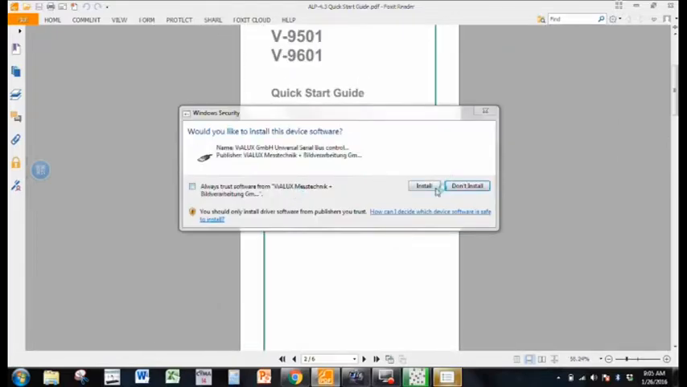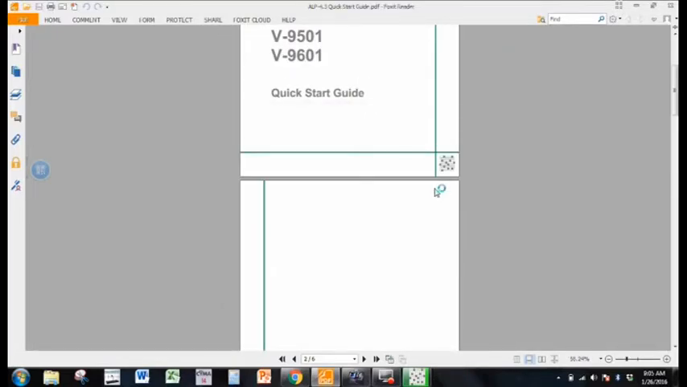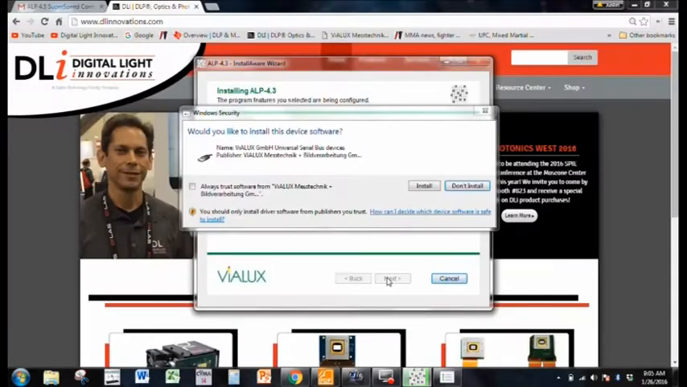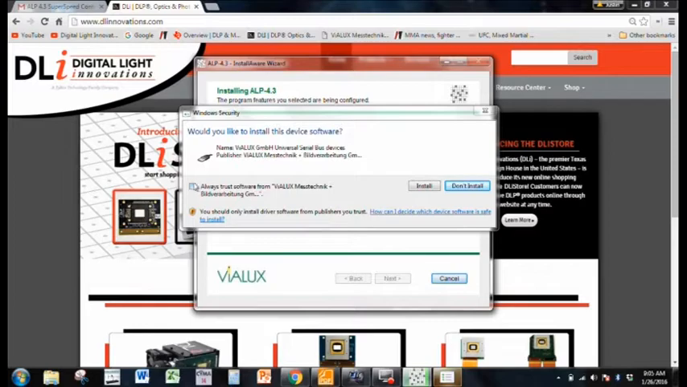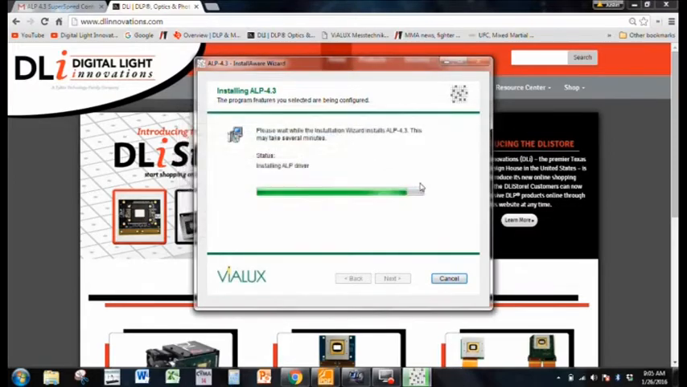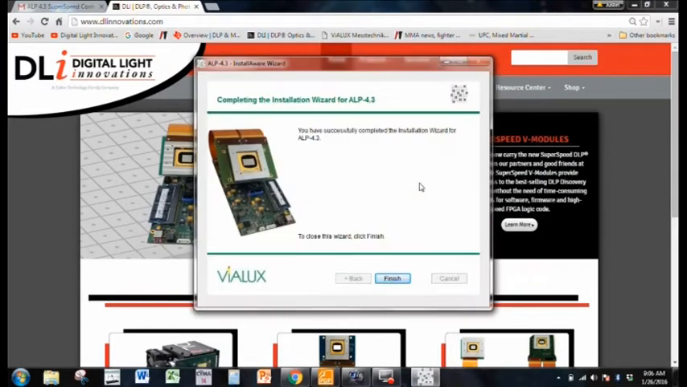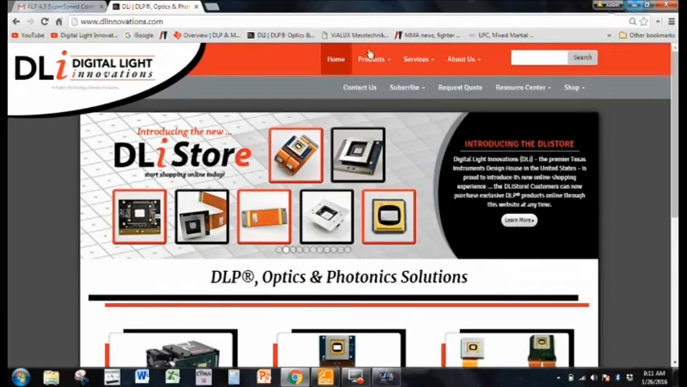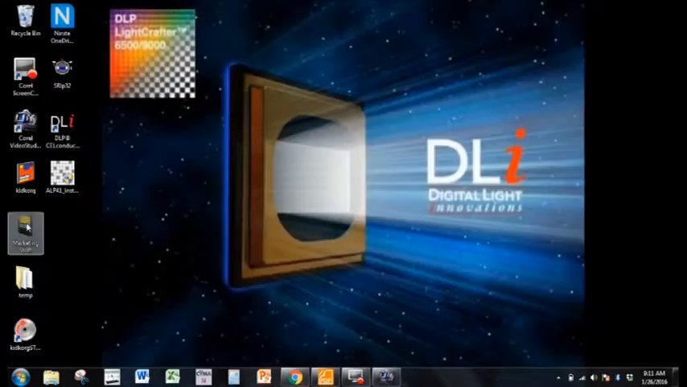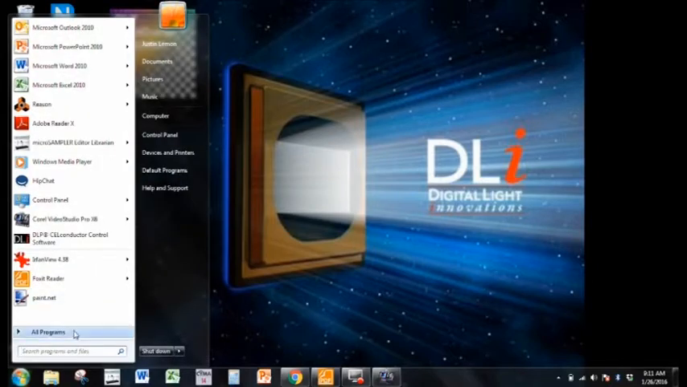All right, so now it's going to ask if you want to install the drivers. So, of course, click install, and it might ask you again. So, let's click this Always Trust Software box here, install. All right, so we've successfully completed the installation wizard. So, hit finish.